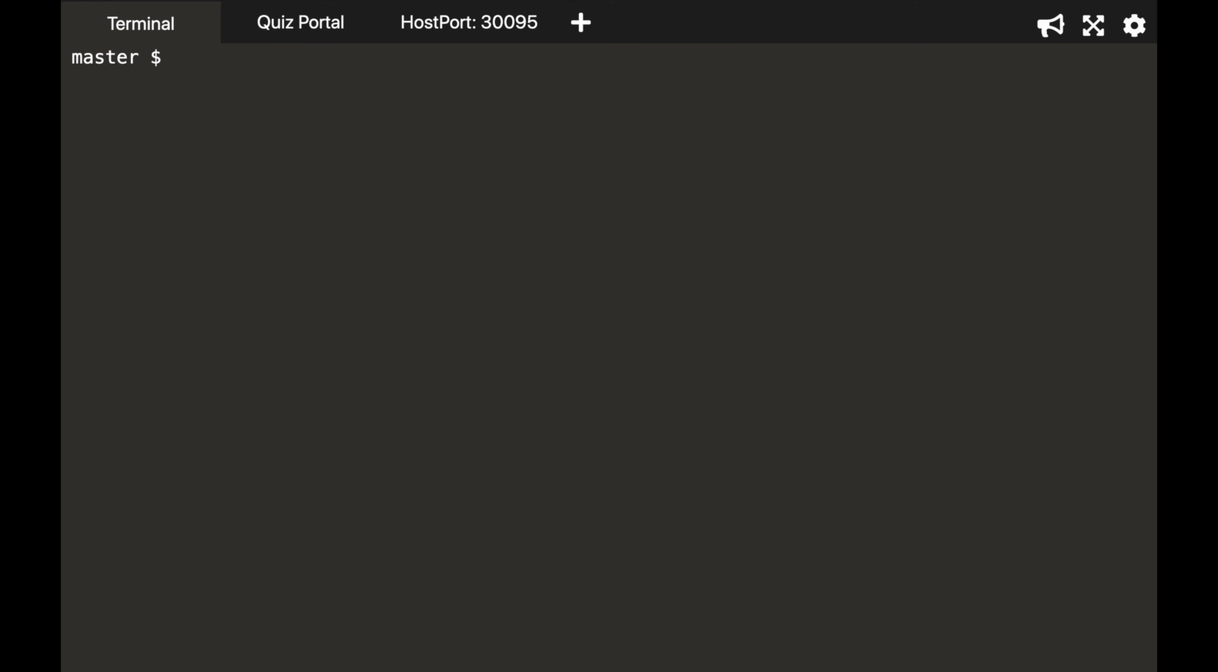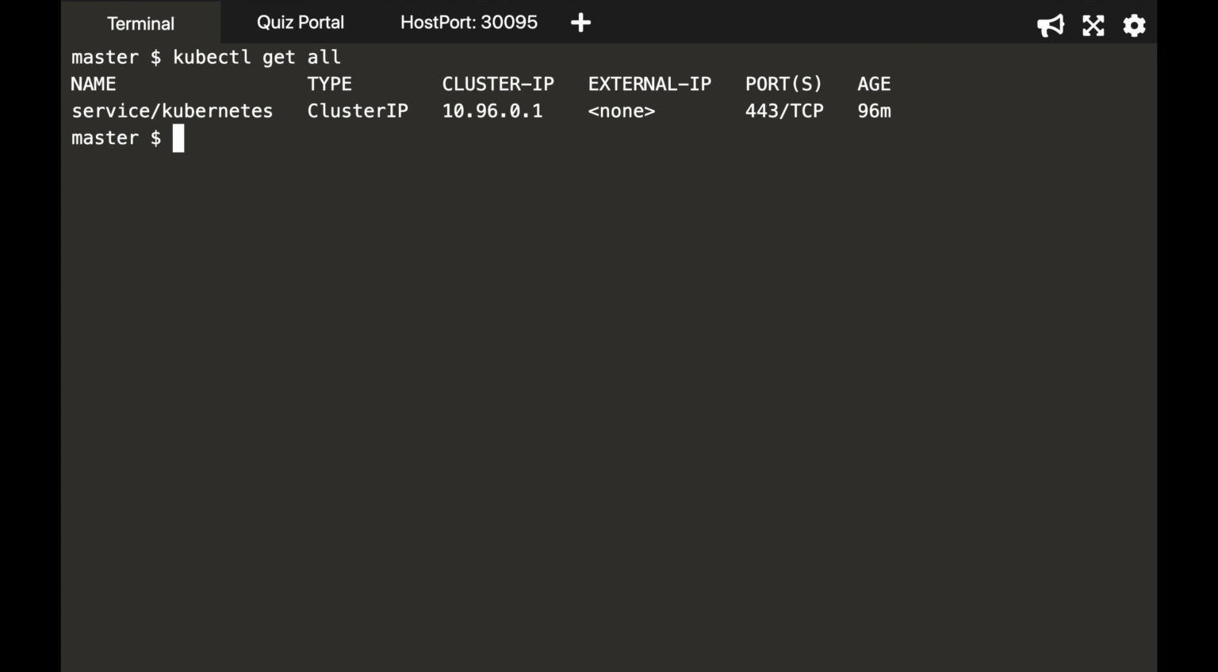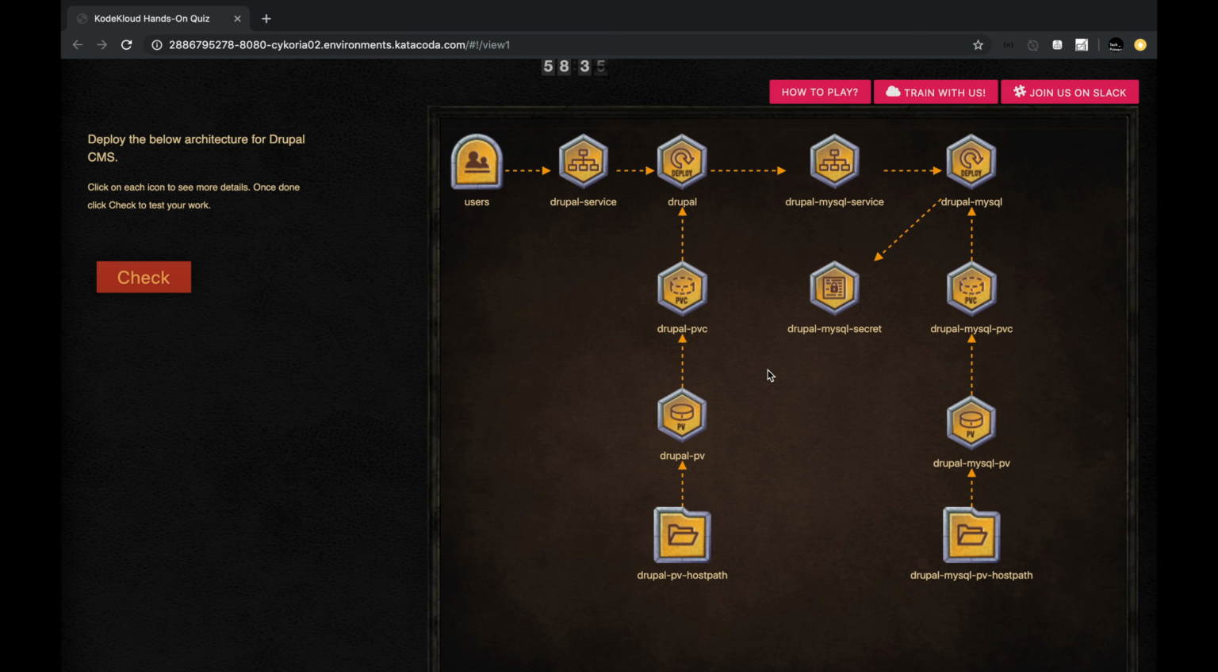I'll do a clear and kubectl get all. If I do a get all, it should show what are the different resources. I just have the service, nothing else. Now coming back to the challenge, let's go from the bottom up because that's how we create services and the relevant configurations. Now if I click on the Drupal PV host path, this is nothing but a persistent volume. We need to create a persistent volume folder called Drupal-data in the worker nodes.